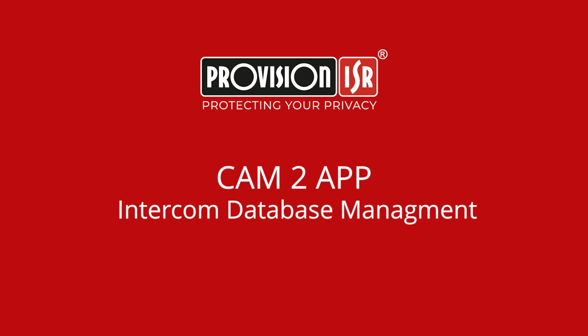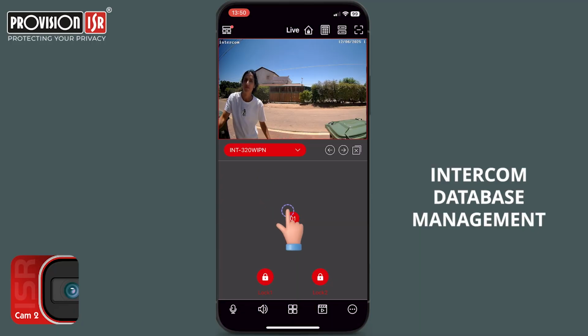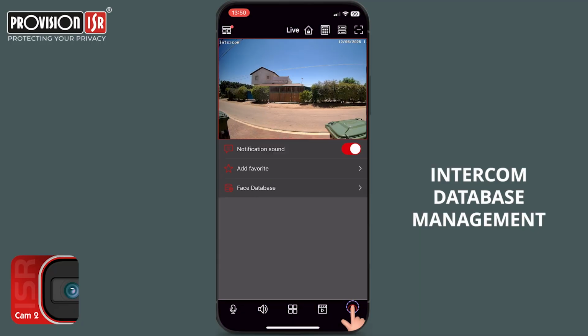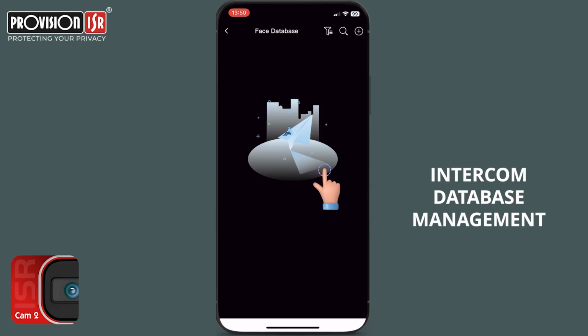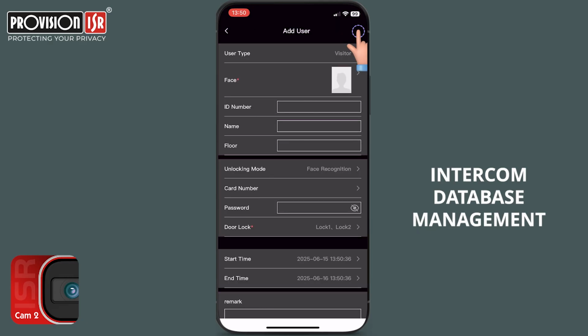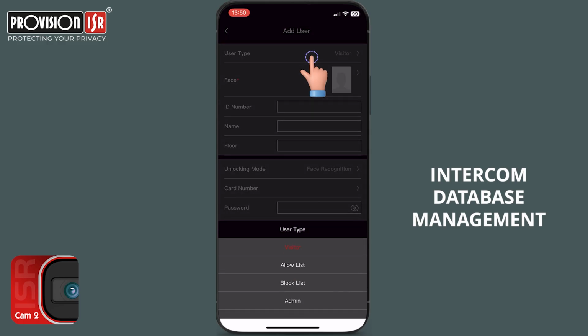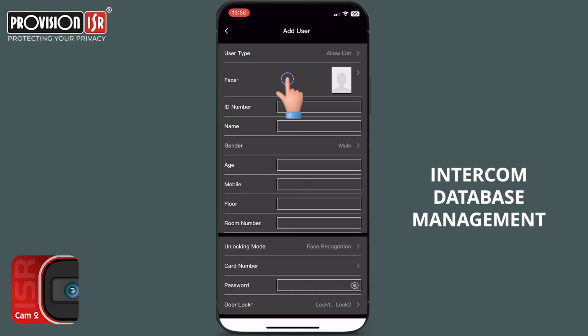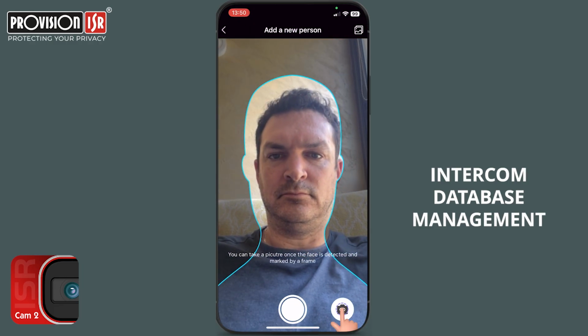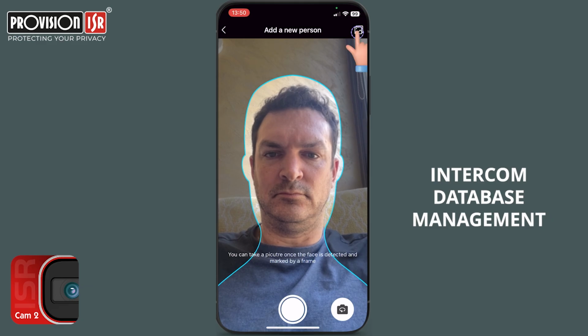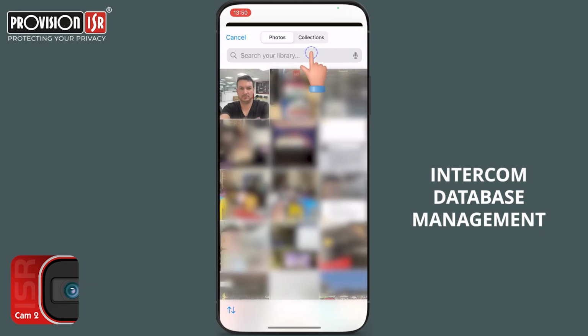The CAM2 app puts full Intercom database management in the palm of your hand, making it simple, fast, and completely mobile. Whether you're creating new users, updating existing profiles, or managing access permissions, everything can be done directly from your phone. Create new users and assign them a user role, such as visitor, allow list, block list, or administrator. Easily add their face by taking a picture or uploading one from your phone's gallery, making it simple to populate and manage the database without needing the person to be physically present.